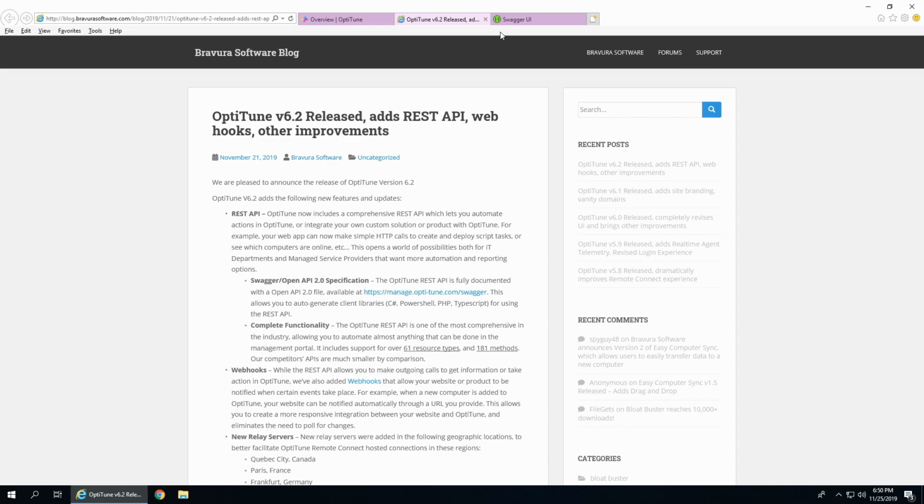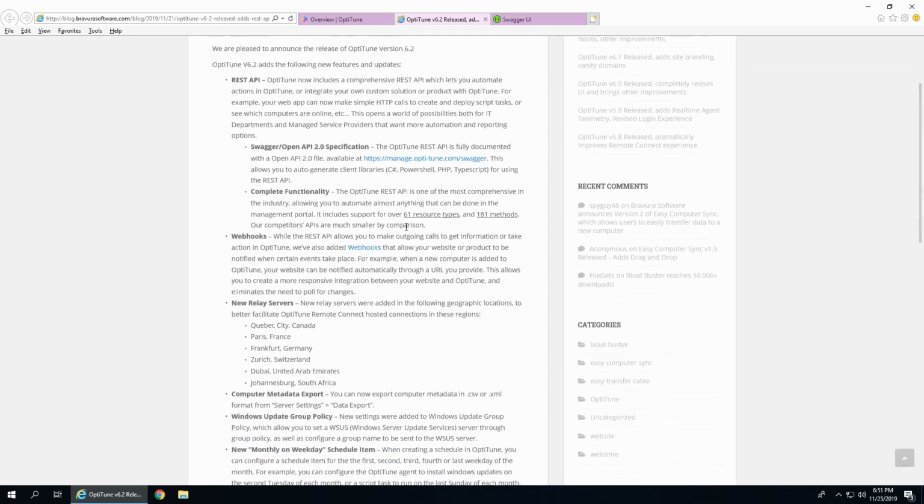The new REST API is very comprehensive, providing over 61 resource types and 181 unique methods. The other features we've added include webhooks, which allow your website or product to be notified when certain events take place. For example, when a computer is added, your website can be automatically notified. New relay servers were also added to better facilitate remote connections, like remote desktop, in the following regions: Quebec City, Paris, Frankfurt, Zurich, Dubai, and Johannesburg.